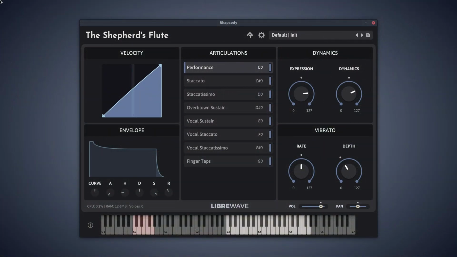In this video we're going to take a look at the shepherd's flute. This is a Bulgarian kaval flute, which is a kind of end-blown flute, and it's an instrument that is culturally significant in Bulgaria. It's associated with shepherds tending their flocks and entertaining themselves by performing this instrument.